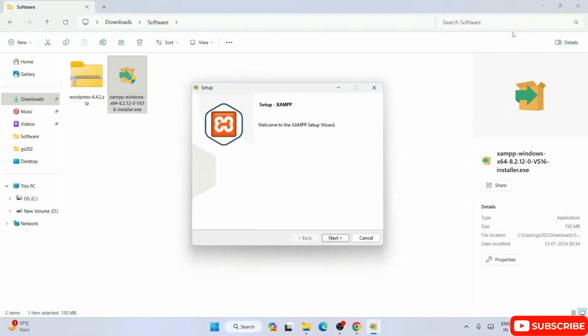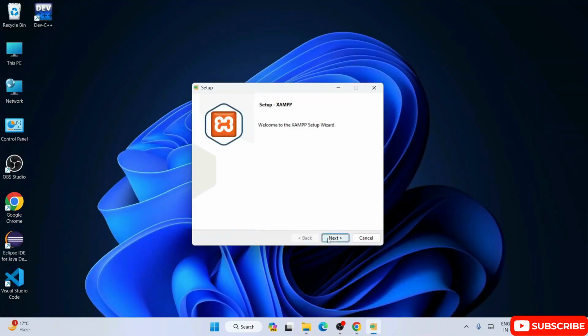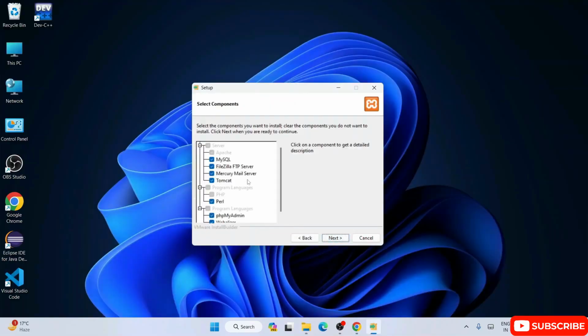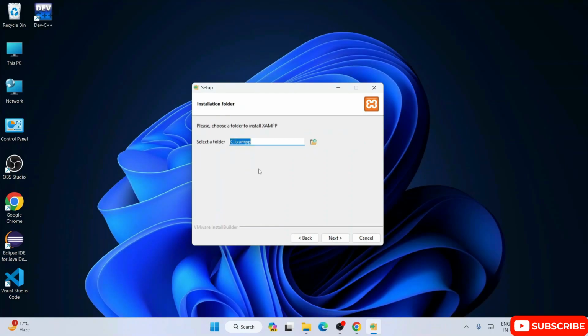Setup wizard. Let's minimize our download directory, and here you need to just simply click on next. So here you can see that it's going to install all these files, right? So this is totally fine. You need to keep this default and click on next. So they're going to create a Xampp folder, which is also totally fine. Just simply click on next.